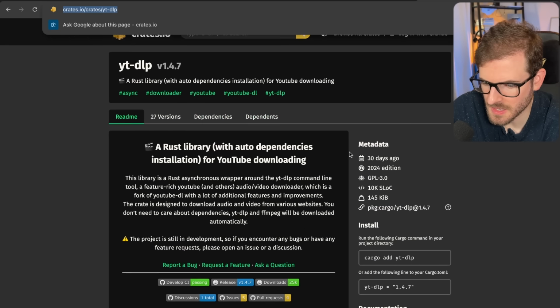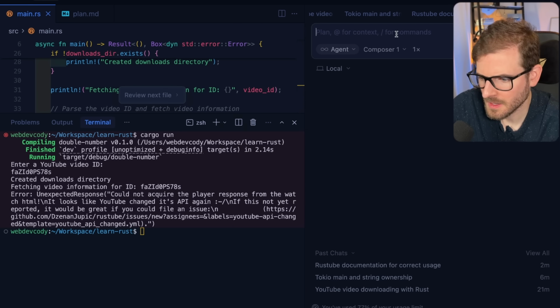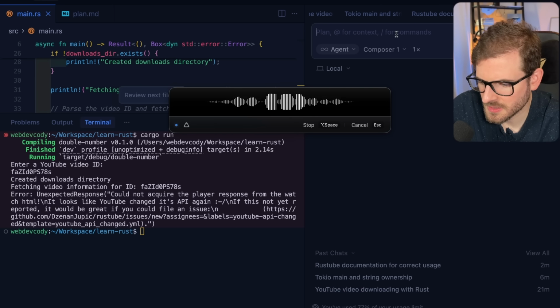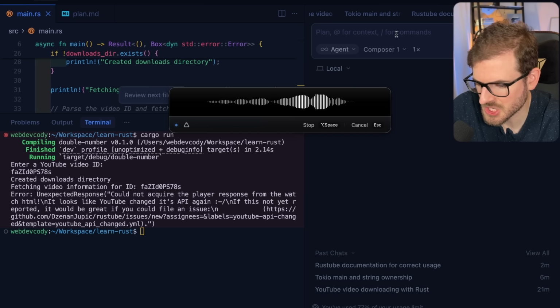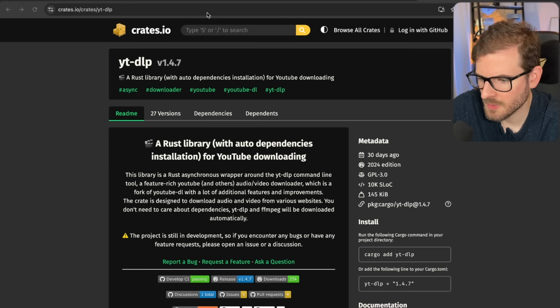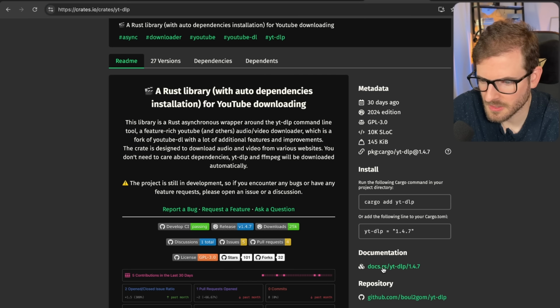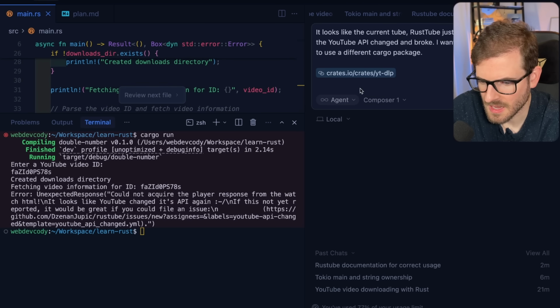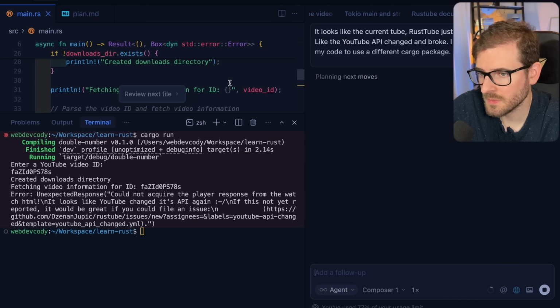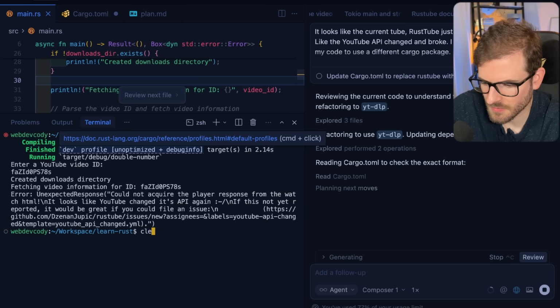So I'm going to go ahead and just copy this over here and paste this in. It looks like the current RustTube just doesn't work anymore, like the YouTube API changed and broke it. I want you to refactor all my code to use a different cargo package. I'll paste in the link to the cargo package here. And then I'm also going to add in the docs. Where are the docs? Oh, here they are. Let's just grab these docs and I'll paste this in. And that should hopefully download the new package, install it, and then refactor my code to work the way I need it to.